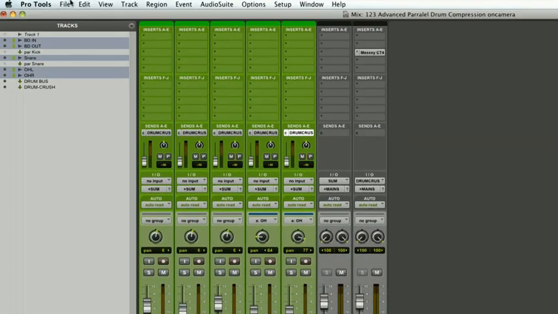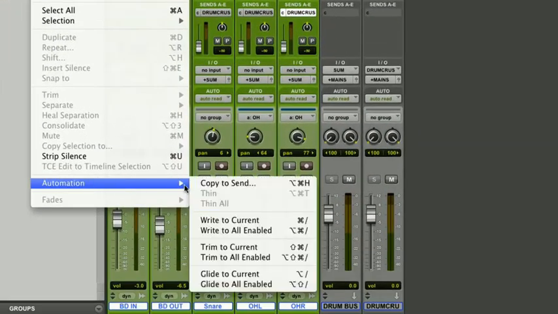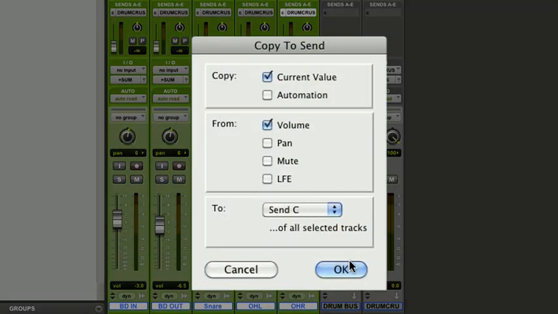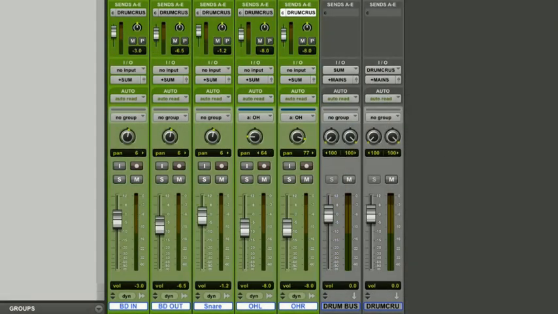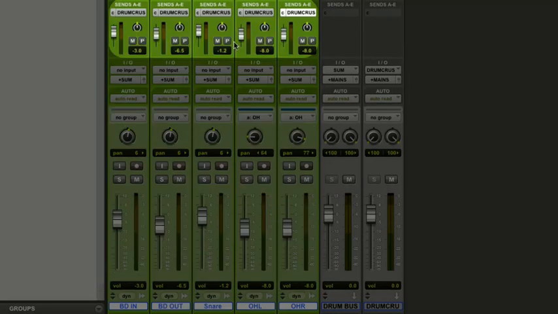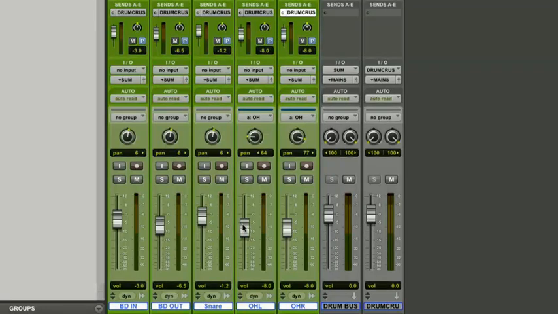A nice thing about Pro Tools is I can automatically copy my regular mix down here to the sends. Boom. And now I have the exact same mix here and here. The next step is to put everybody pre, so that the mix up here is independent from the mix down here. And now I can listen to my clean bus, and then my crush bus.